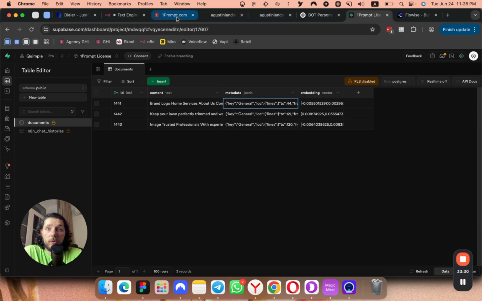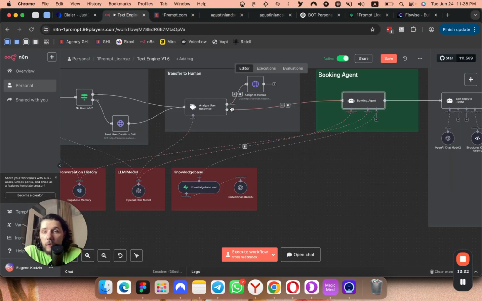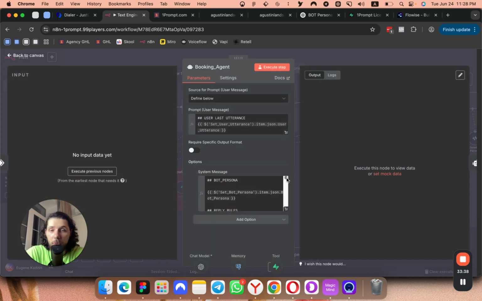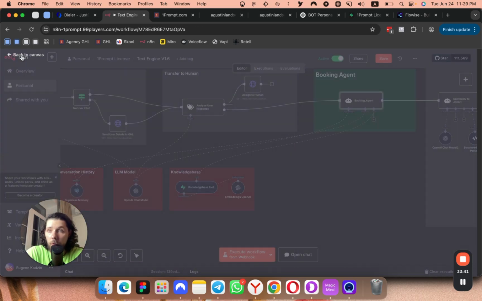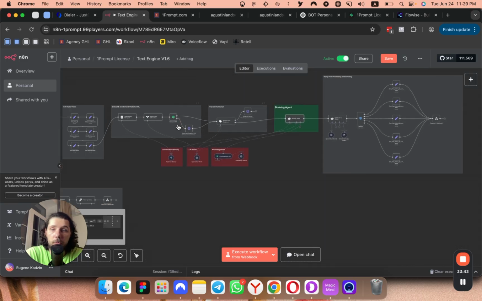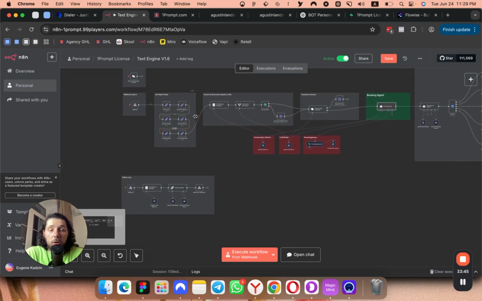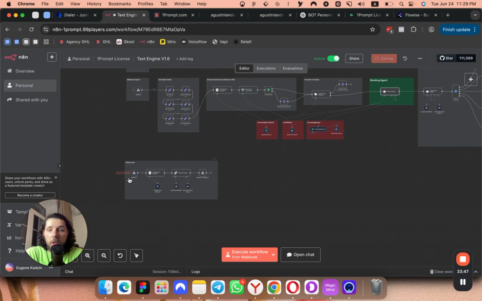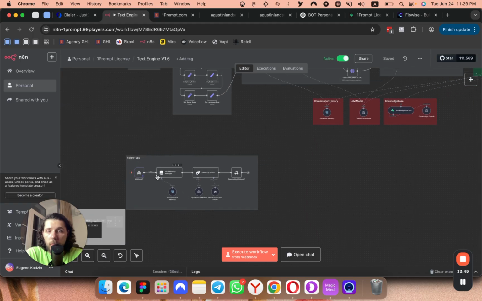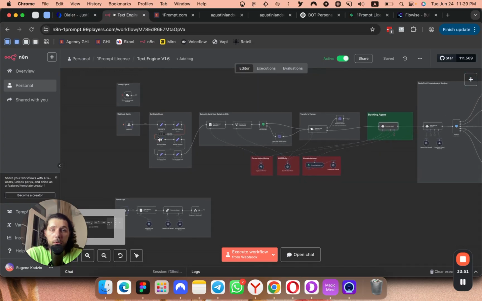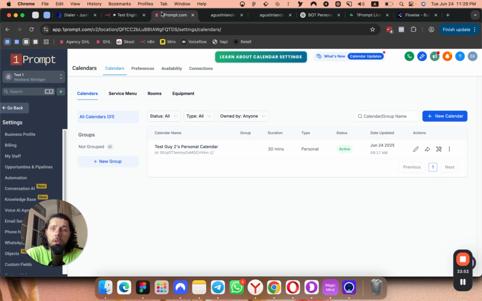Okay, so now this knowledge base, sure, this agent will have access to this knowledge base, but why? It doesn't need to do that because we already provided all this information in this prompt. But that's an option. Now, the only thing that is left is the follow-ups, but let's cover it a bit later. So the agent is done.